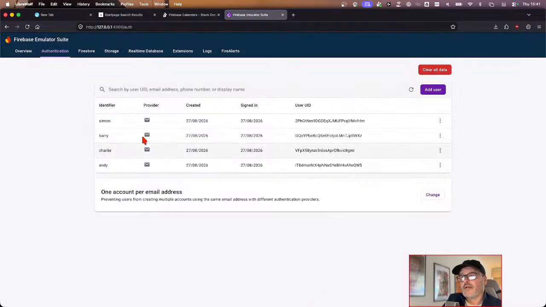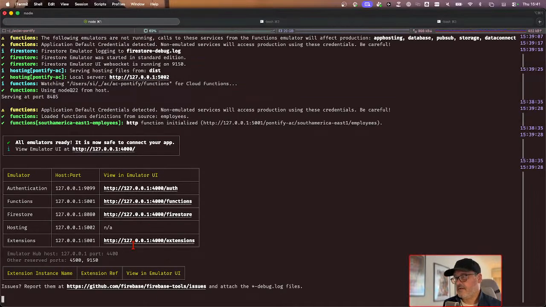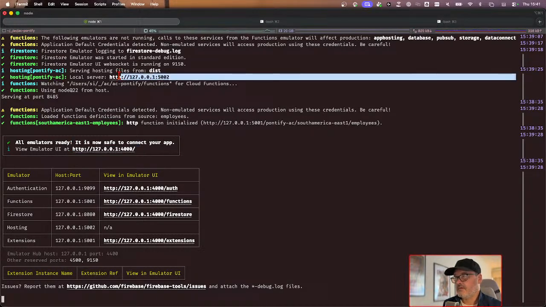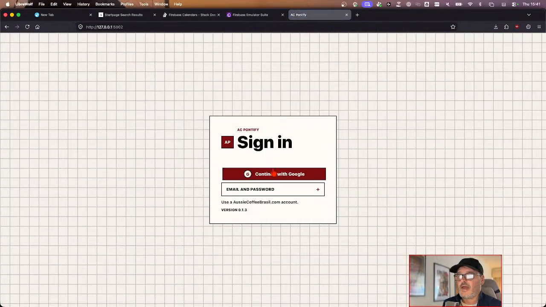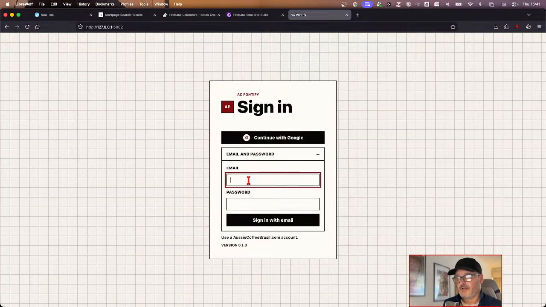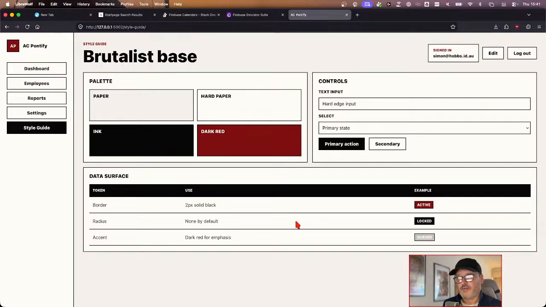Okay, let's jump out of that. So if I come over to the app locally, which I should get a URL for somewhere. Is it this one? No, this one. Okay, there's our app, sign in with an email and password, and I think all of the users' passwords are the same as the email address. Yeah. All right, so I'm logged in locally.